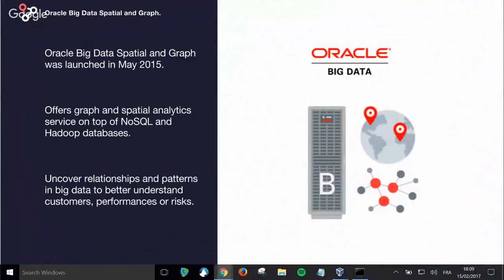And in May 2015, they launched Oracle Big Data Spatial and Graph to enable spatial and graph use cases on every big data platform. Their solution offers a set of analytical services and data models that support big data workloads on Apache Hadoop and NoSQL database technologies. So Oracle Big Data Spatial and Graph was designed to uncover relationships and patterns in big data so that companies can better understand their customers, their performance, or even their risk.